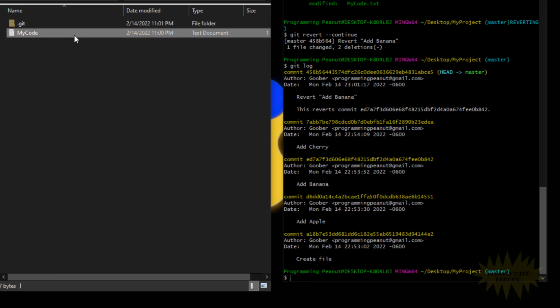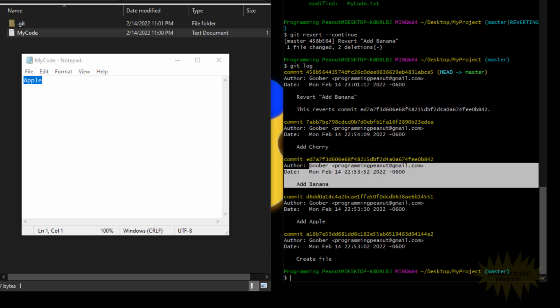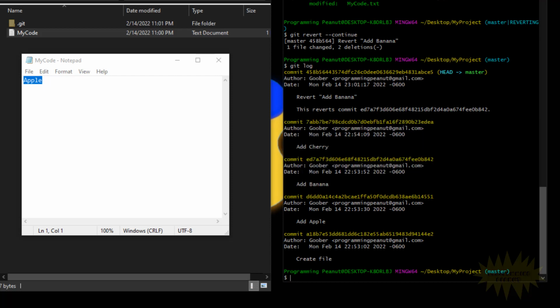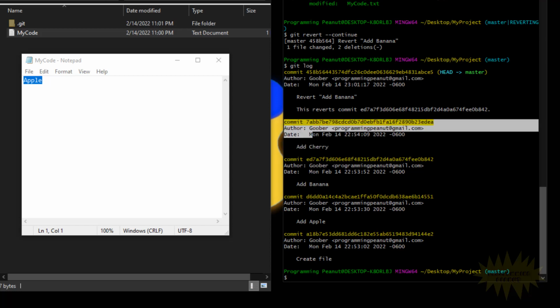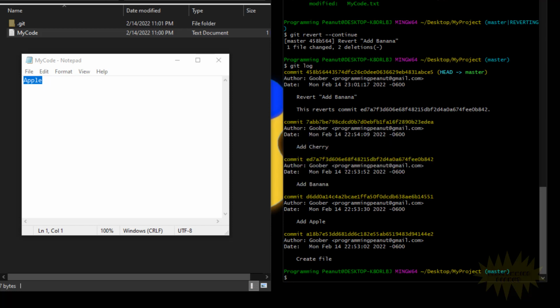So if I close the file and I open it up again, it just says apple, right? But it did not get rid of these two commits. It just got rid of the actual changes associated with these two commits. And notice how it created a new commit here, okay, called revert add banana. Now the reason it says revert add banana and not revert add cherry is because since we're going as far back as add banana, it assumes that we're also going to get rid of this one. Okay, so it basically gets rid of this and gets rid of this. Okay, so we're going as far back as here.